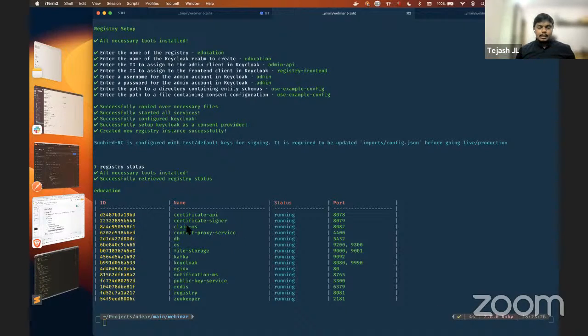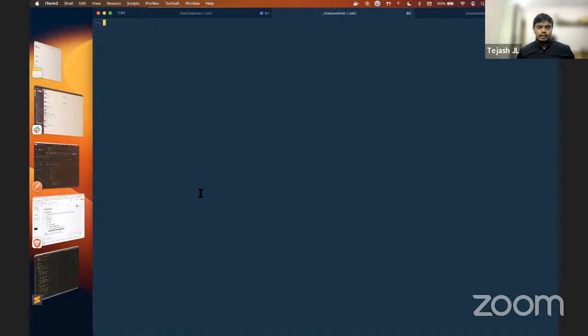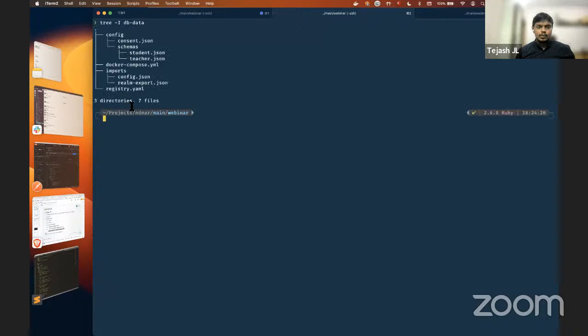Now once this is done, I'll quickly show what all files are present in this particular directory. You can run registry init in a completely new directory. This will create a few files inside that directory. I'm just listing out all the files that are present here. You can see that there are a few files the registry command has created here. Like I said, it has created a few sample schemas here.